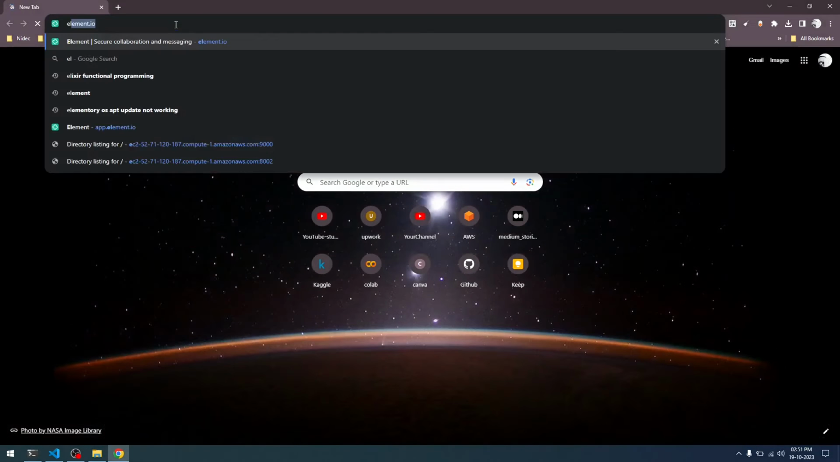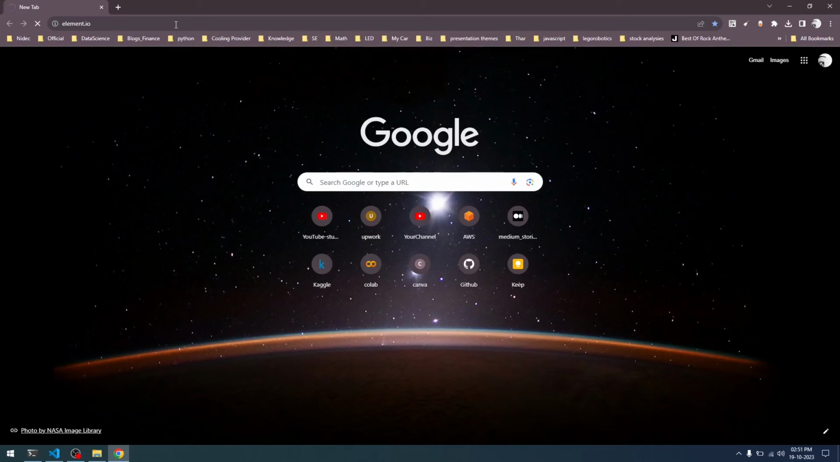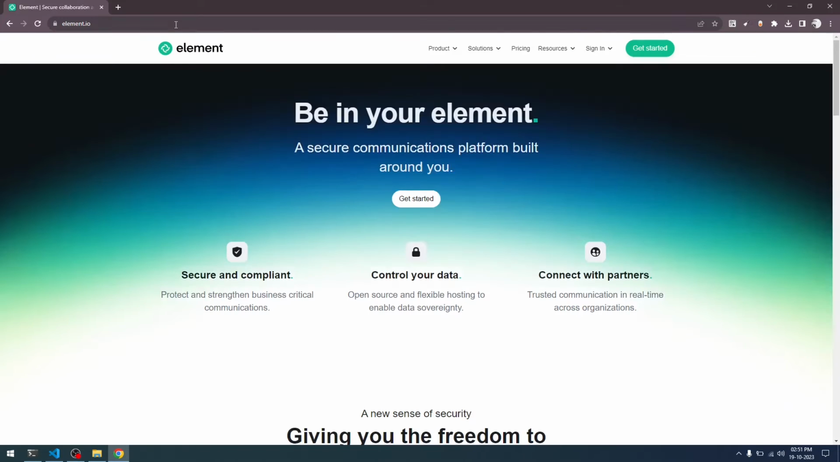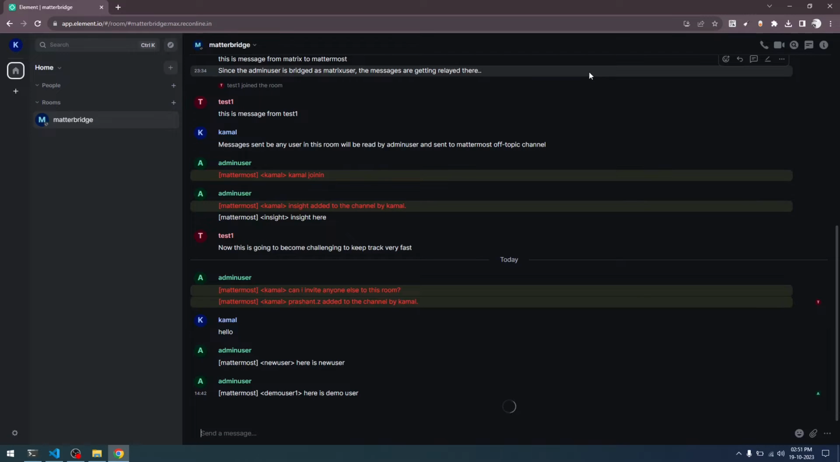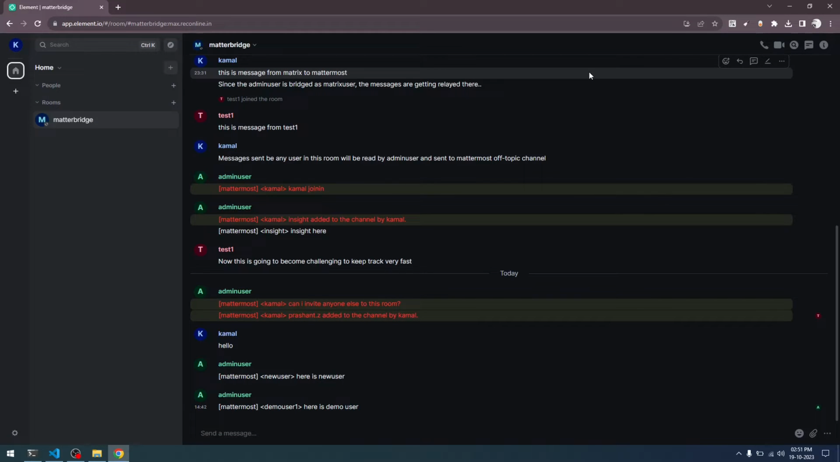I am first going to open the Matrix server, so I am going to connect with element.io. I am going to sign in to the home server, that is max.reconline.in, and then in parallel I will also sign into Mattermost, that is mom.reconline.in. Here you already see that I have tried bridging and I have tried getting the messages from the Mattermost server, and also I have tried sending the messages from this Matrix server to Mattermost.